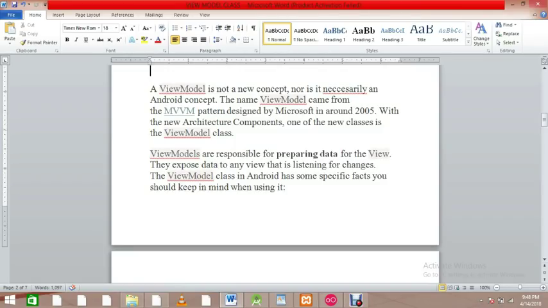So the view model, I just clear the concept one more time. A view model is not a new concept. It is from Microsoft in 2005, and with the new architecture components, the ViewModel class is one of the new classes. At that time there were MVC and MVP approaches, but MVVM is good because everything is a kind of model that can load everything and make the UI very simple.